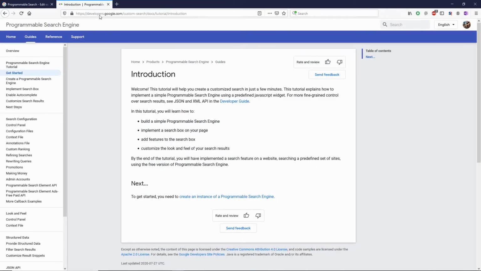First of all, I want to show you this link here where Google has some documentation on how to use their custom search, or as they call it, their programmable search engine. I'll leave a link to this in the description below. It's quite easy to understand, but we'll cover this in this tutorial anyway.